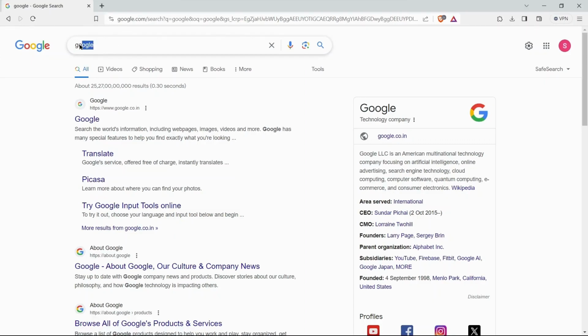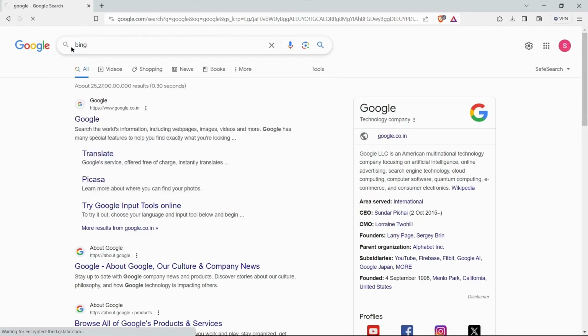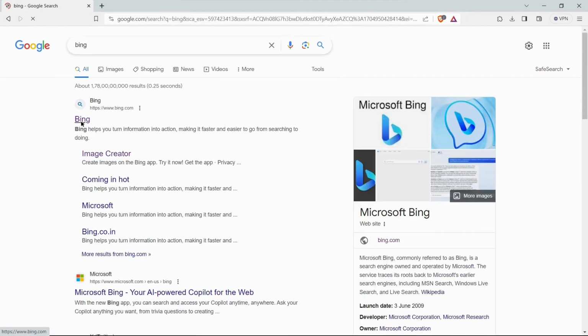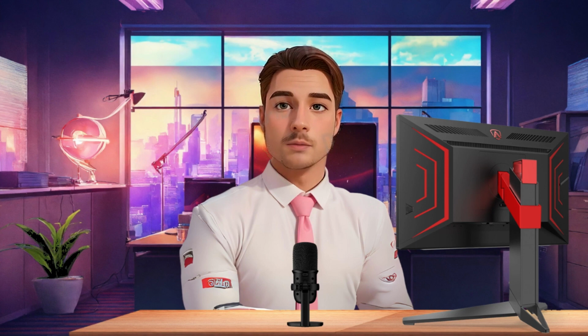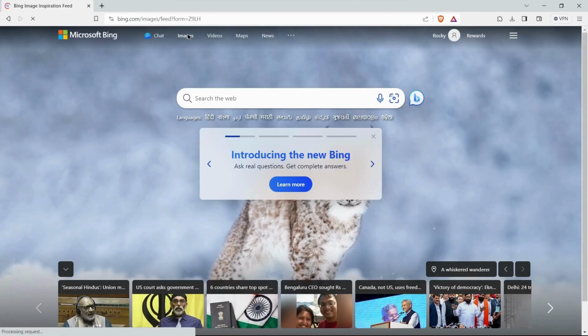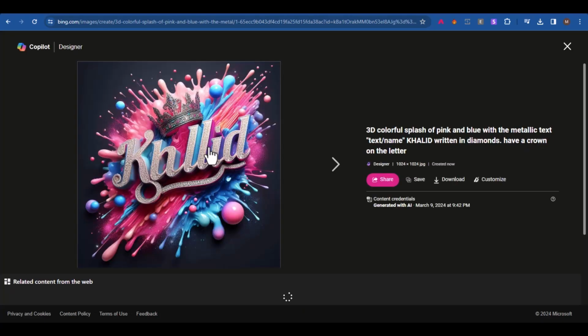To generate AI images, you need to go to google.com and then search for bing.com. Or go to Bing directly and then open Bing. Click on Images, then click on Create and then type this command. Pause the video to read the command.